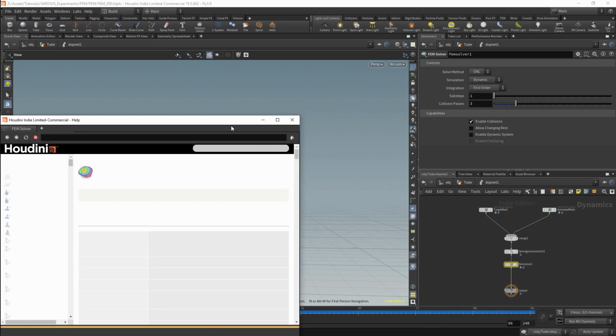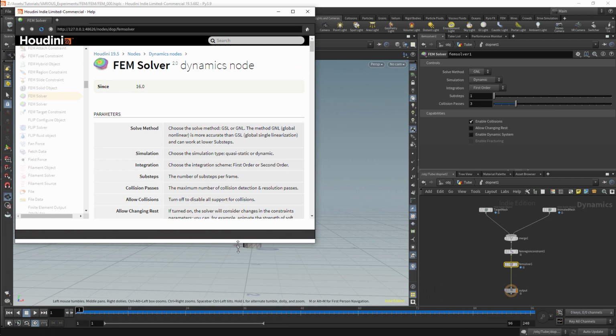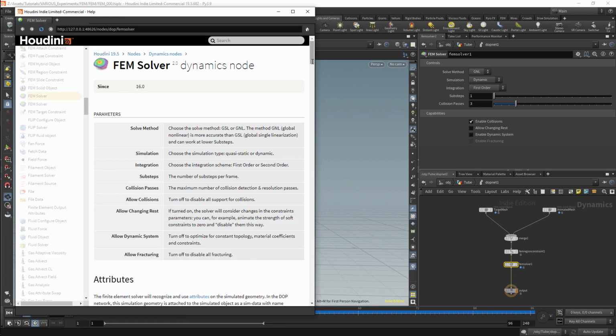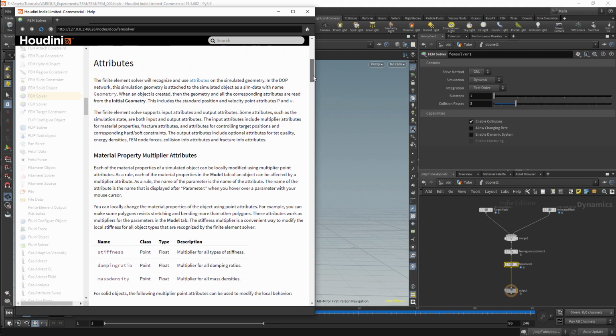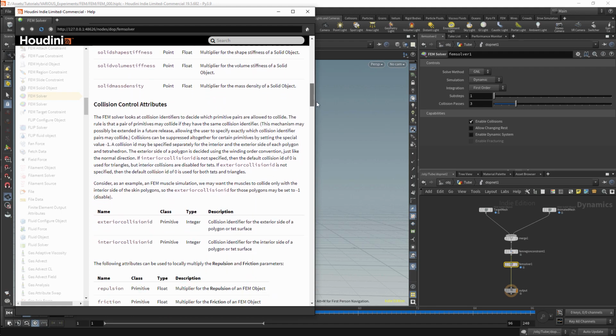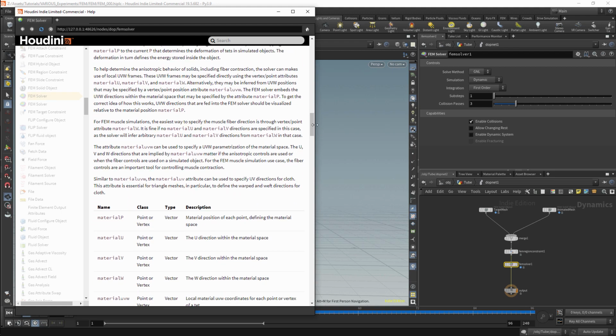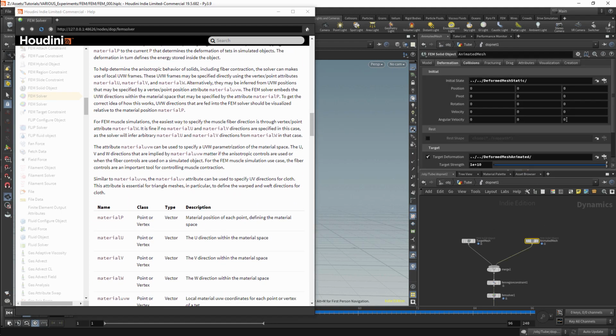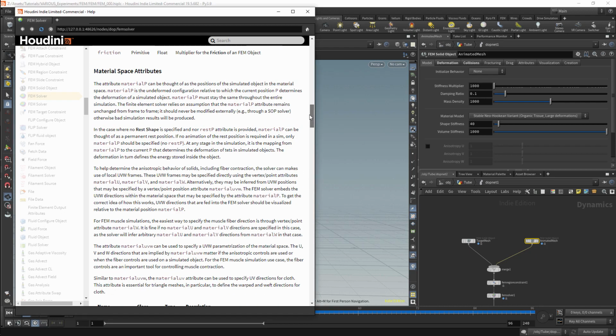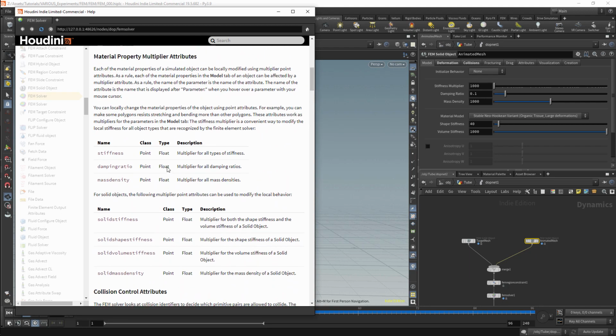If we scroll down the help, we'll see that there's almost no information for the solver node itself, but there is a large amount of information on the attributes which are used by the FEM solver. Some of these are used to drive the solver directly. Some of these are multipliers or replacement for parameters in other FEM nodes. For example, if we look at one of our import nodes, we'll see that most of the parameters here align with the material properties attributes. These attributes are actually multipliers for the main parameters within this node.